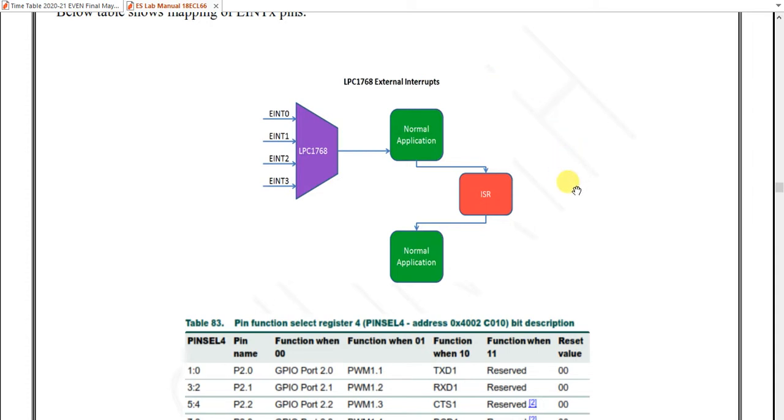So in the program part, the normal program, we are not writing anything. That means it's a blank program. Simply assume that some program is running. While the normal program is running, you press that external interrupt button. Anyway, in our program, we are not writing any normal application.